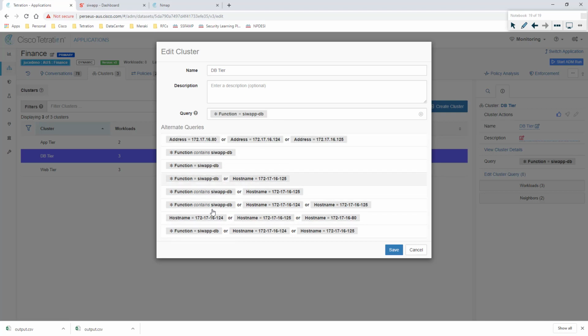And Tetration will automatically generate these tags for us. Actually, I shouldn't say it generates these for us. These are actually being pulled from a CMDB. But what I mean is that Tetration will be smart enough to say, okay, I have these 3 servers. They're acting exactly the same, meaning they're having the same conversations.